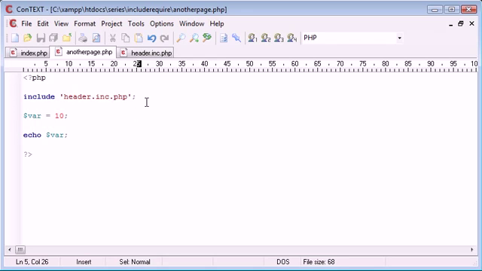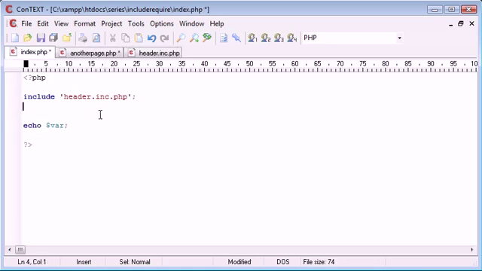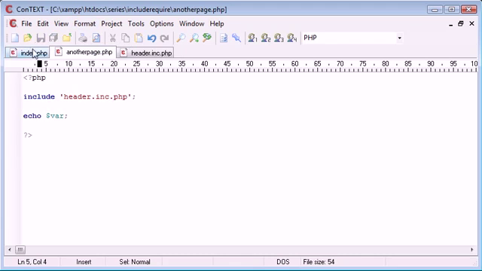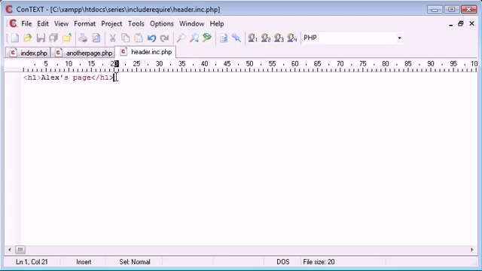Now let's just get rid of this, and let's just get rid of this. Now I want to echo out var1 on this page and var2 on this page. I'm not actually going to set var1 or var2 on these pages. I'm actually going to set them inside the header.